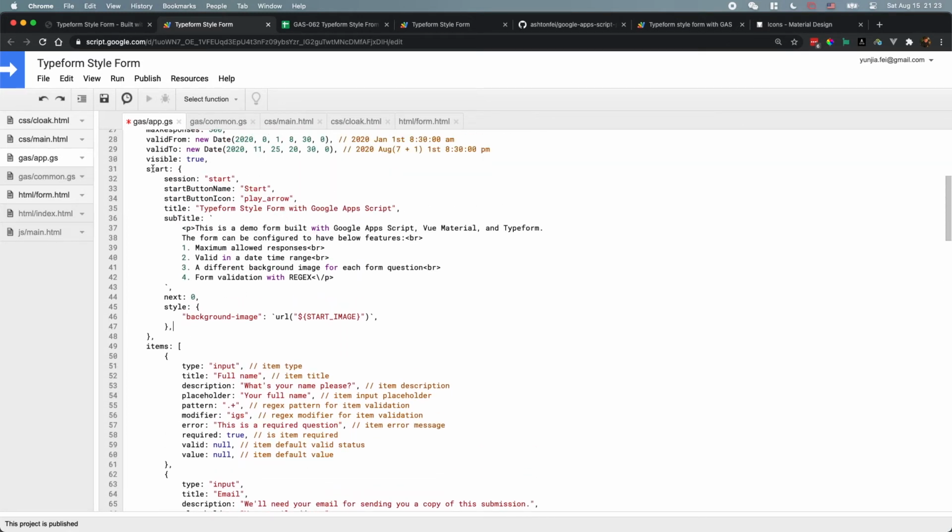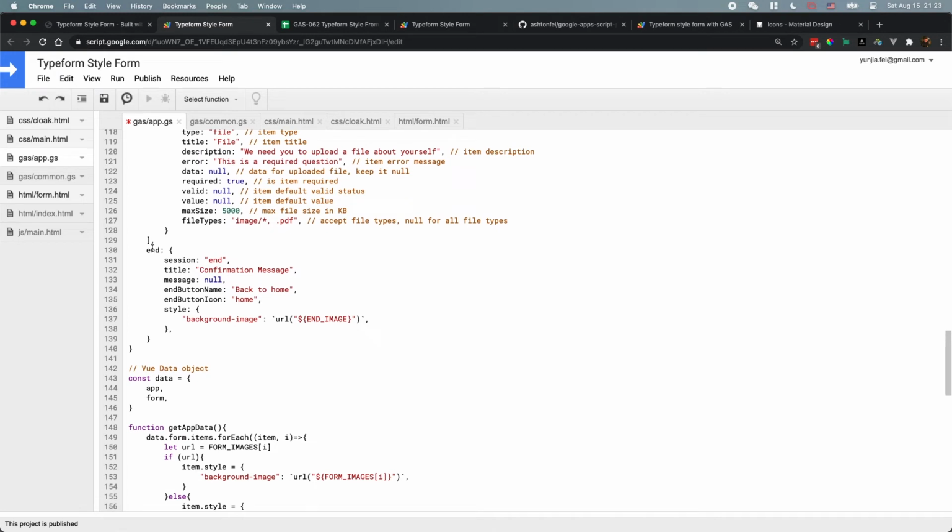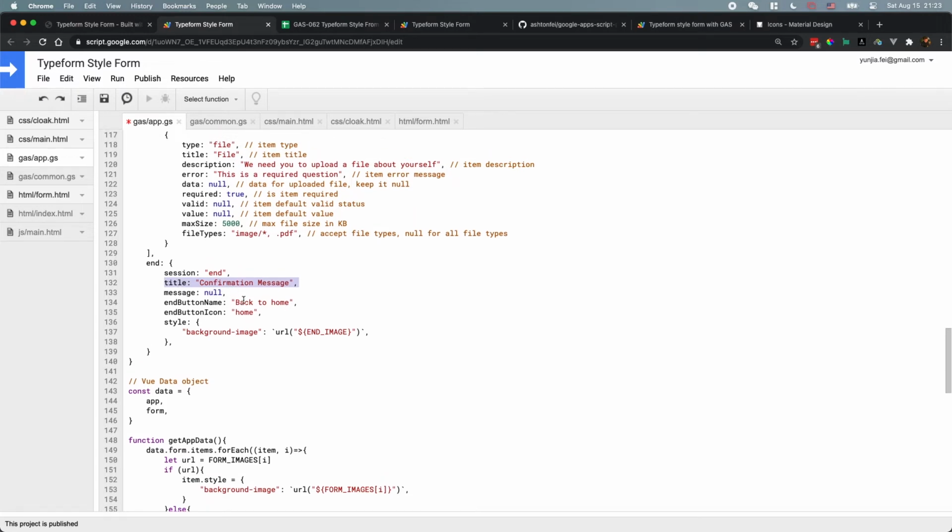You can do all the configuration in this start object. In the same way, we have an end page object here. You can do some configurations here. For this one, I think you don't have as much to configure because it's just a confirmation message, and if something wrong happens, it will be an error message. You also have an end button icon name and the end button name.